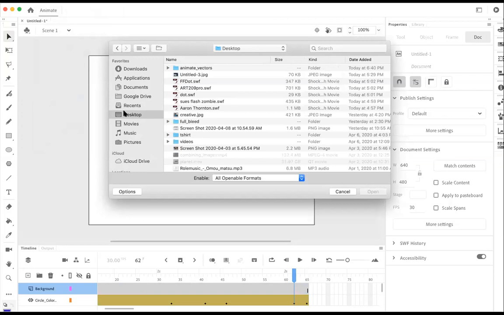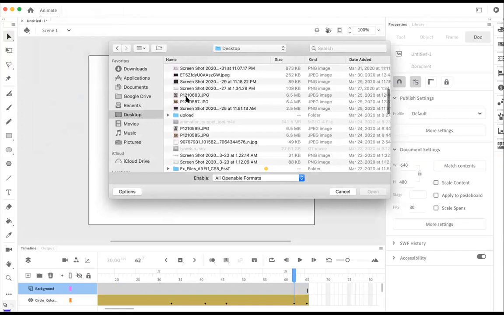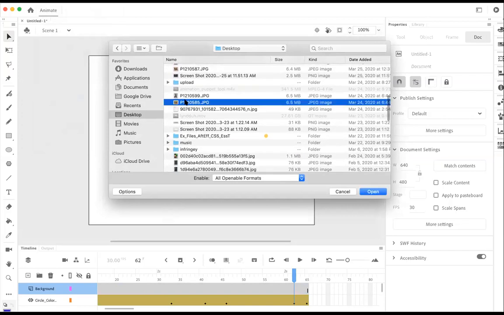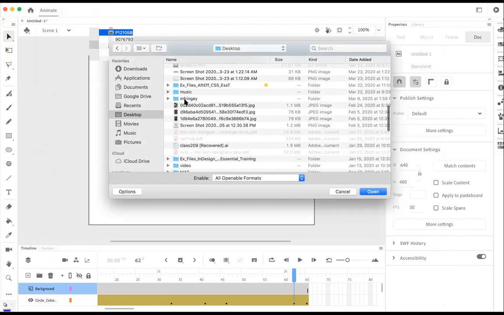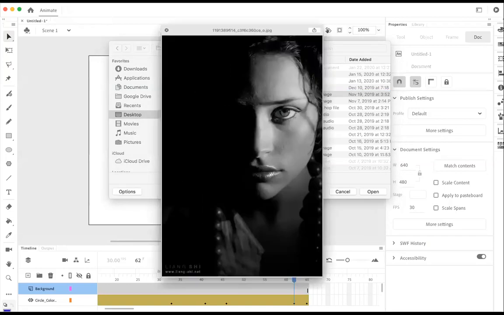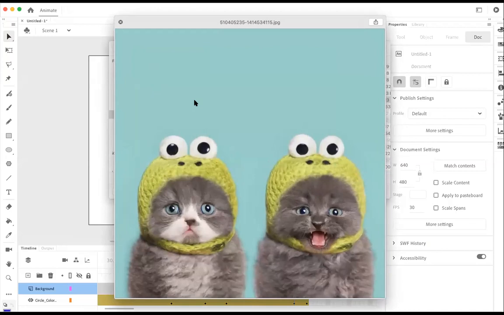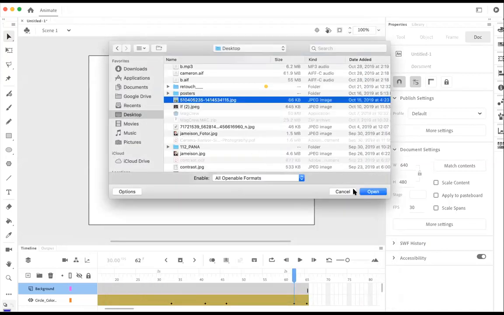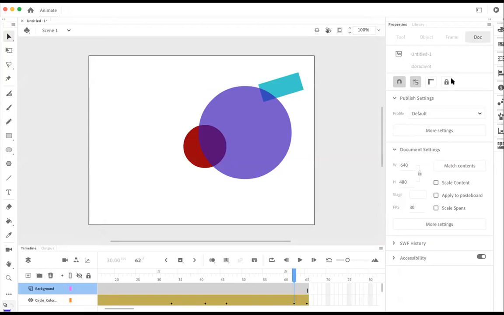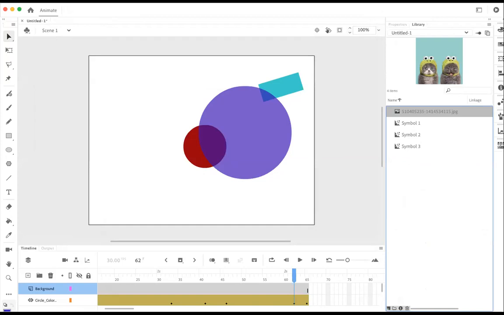I'm going to go to my desktop, and let's see. I just need a JPEG. Oh, that's someone's project. That's the person's face. Let's grab these. I'll grab these kittens. They're not great, but for the moment, they'll be fine. I'll hit open. And then over here, you have properties and you have library. So let's go to library, and there we go. There's our kitten. So I'll try and import another image.